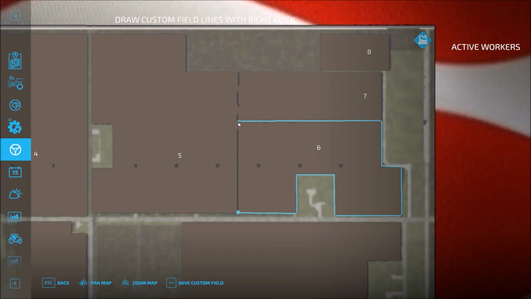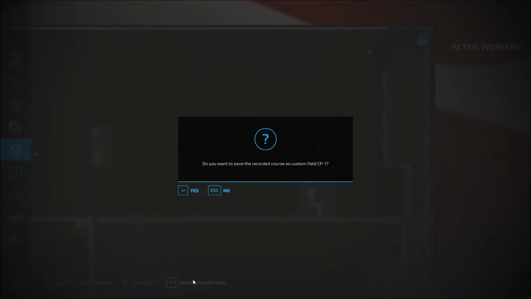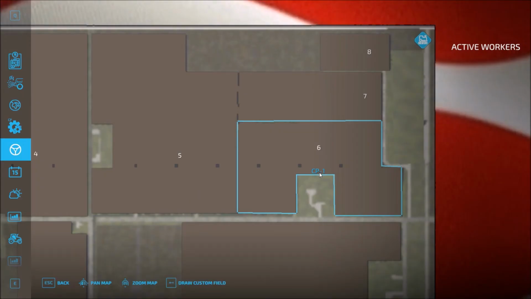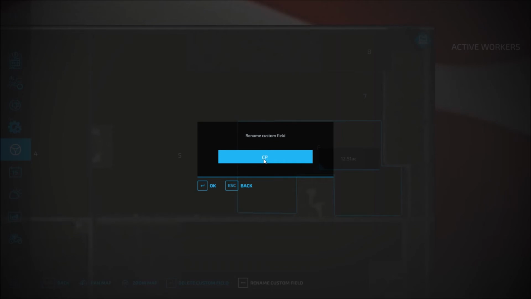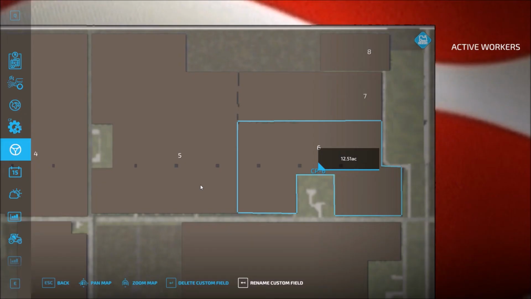and possibly causing damage. So we right click our way around the map, staying as close to the edge of the brown as we can. Look to save the field. It names it whatever it wants to. We click on that and say, we want to change this to CP6, CoursePlay 6. Click OK. It tells us now the size of the field.